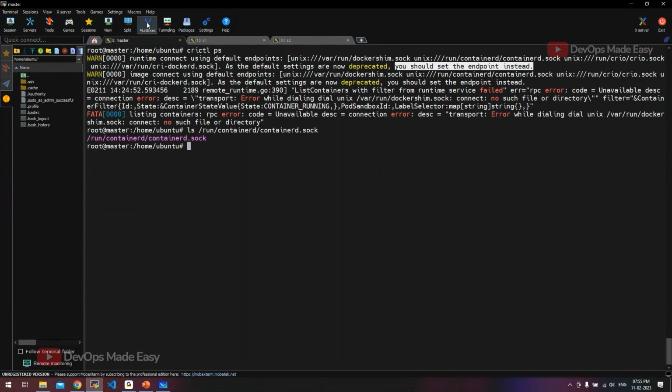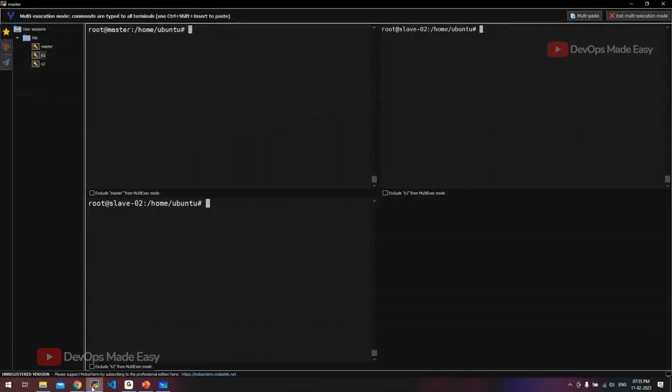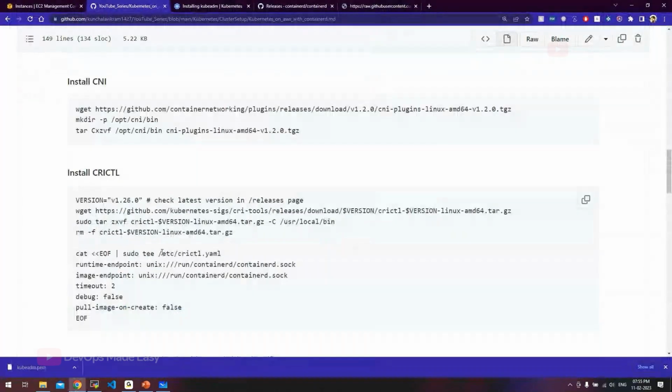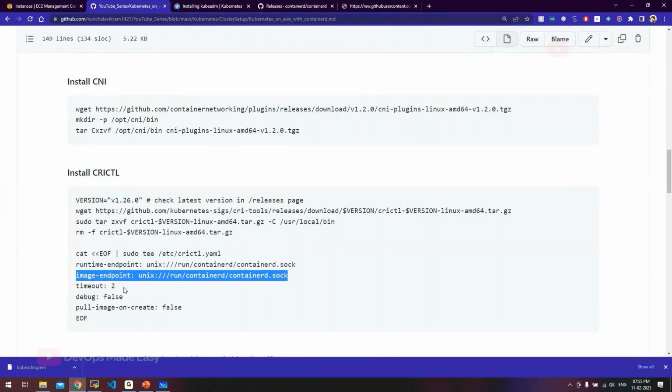So for that, what we will do is very simple. We will create a file known as /etc/crictl.yaml, and we put this content. The runtime endpoint will be set to containerd.sock. Image endpoint also the same. Timeout is true, debug is set to false. If you make it true, you'll get all the debugging information, which is not required. Everything we are putting in /etc/crictl.yaml. So if you use this, that file will be created.